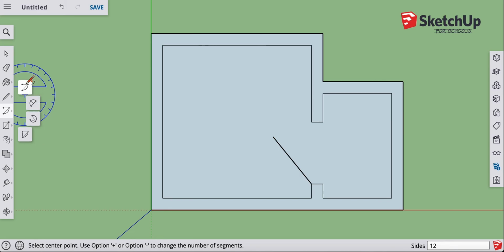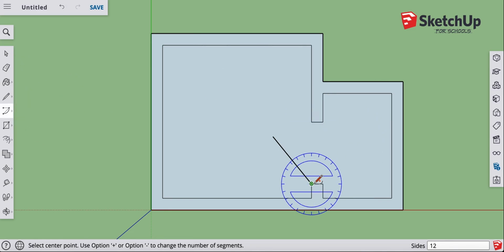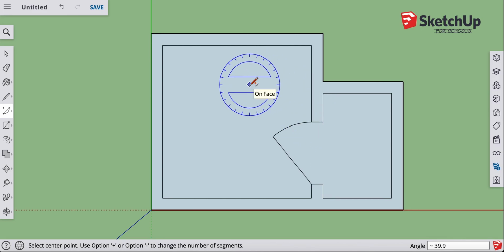Watch how this works. I'm going to click it, and I'm going to click on the bottom of my door, and then I'm going to click at the top of my door, and then I'm going to just swing it over and match it up with the wall. And there is your door.